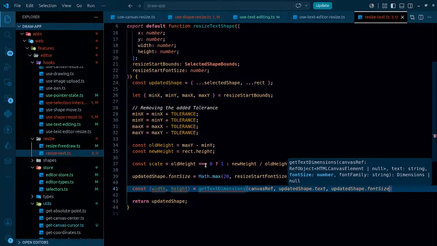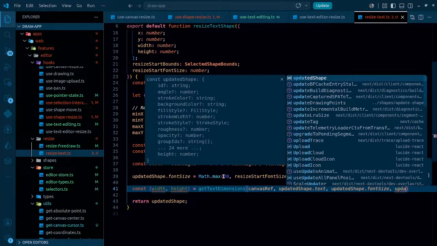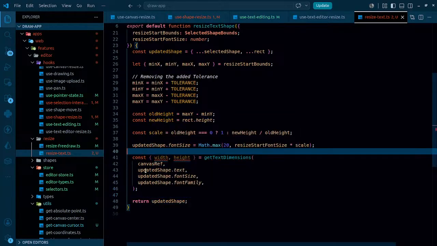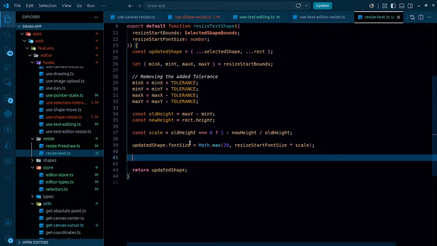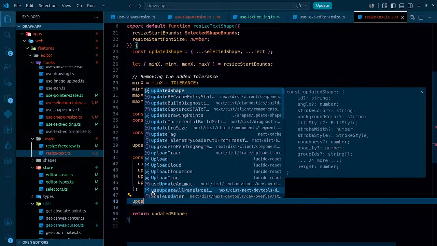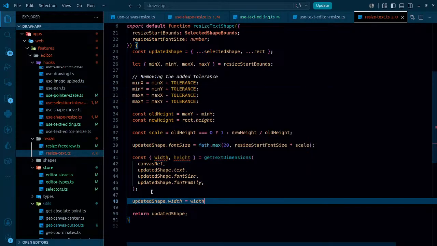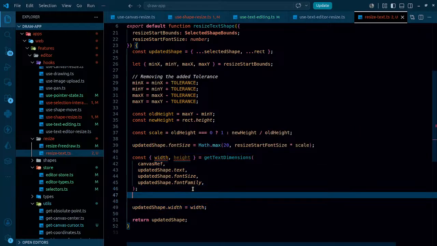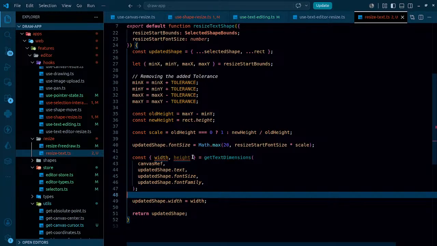and okay, fine. And what else? Well, it's font family, so updated shape font family, done. We got the width, so let's do one thing. Updated shape dot width, that's actually gonna be width. The values can actually be null if not width. Not working. Let's do one thing.